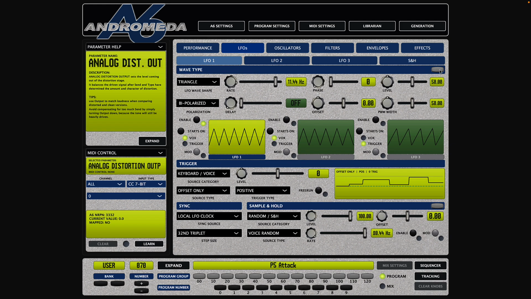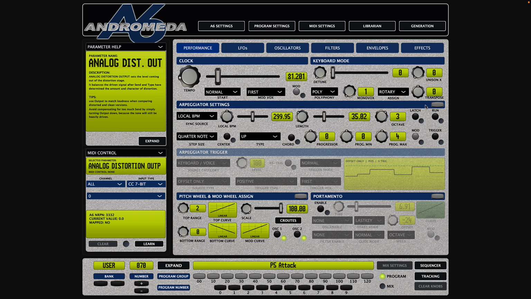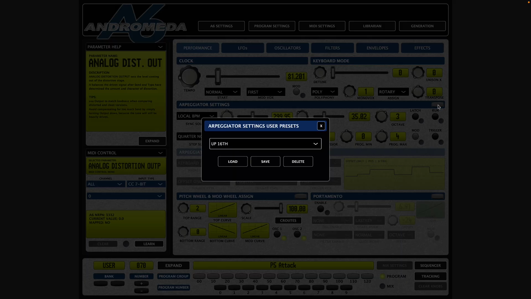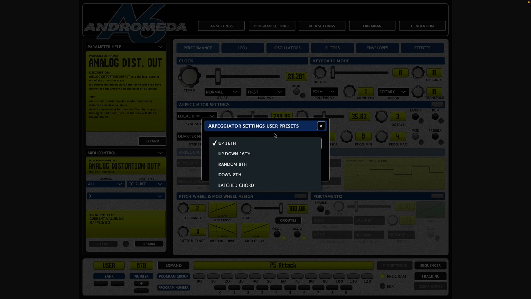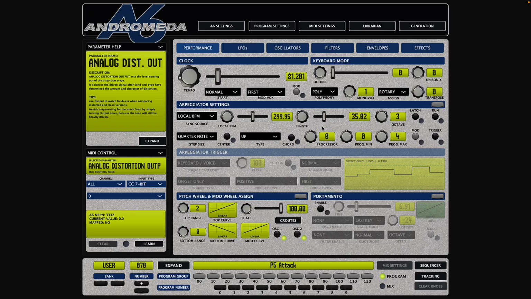LFOs, you could say the wave type, and that should work by LFO in sample and hold type. Sample holds out here. And then performance, we got one for arpeggiator settings, portamento, and pitch wheel settings. So anywhere you see one of these buttons, you can set your own presets, and I put a couple presets in there to start out with for everyone just to get used to it. So that's a big new feature that I think will help.